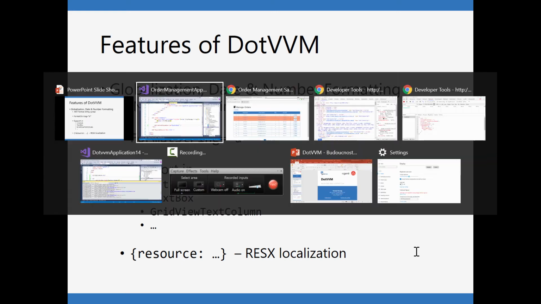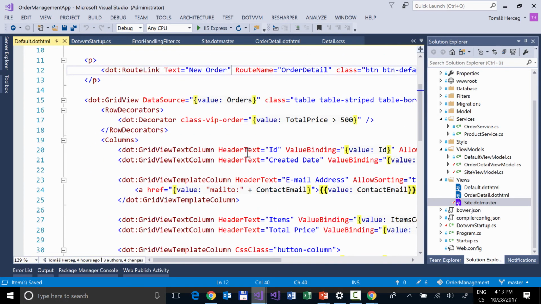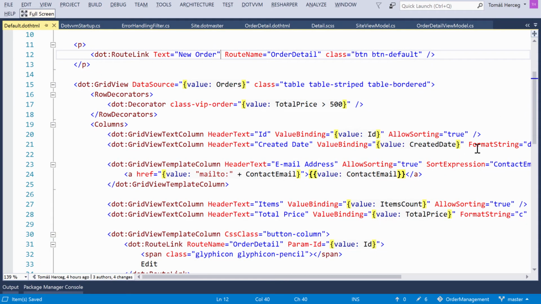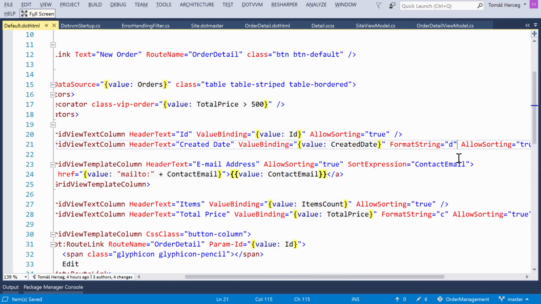So for example, if I go back to the grid with, for example, the created date column, I have specified format string equals d. d is a shortcut, and it works also in .NET for a short date. So that's how it works. If I change it to capital D, it would display the long date and so on. Or of course I can say dd MM yyyy and get the format I need.